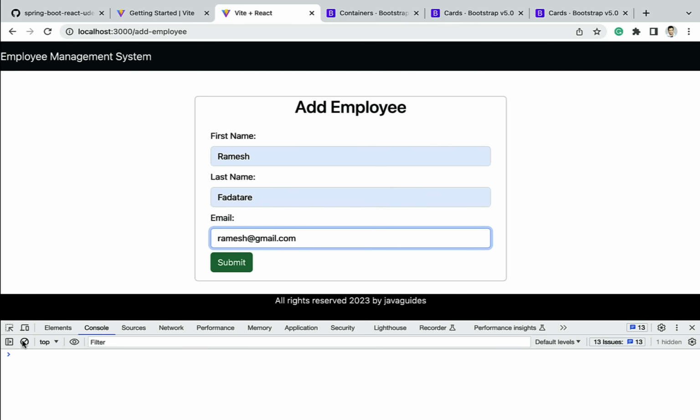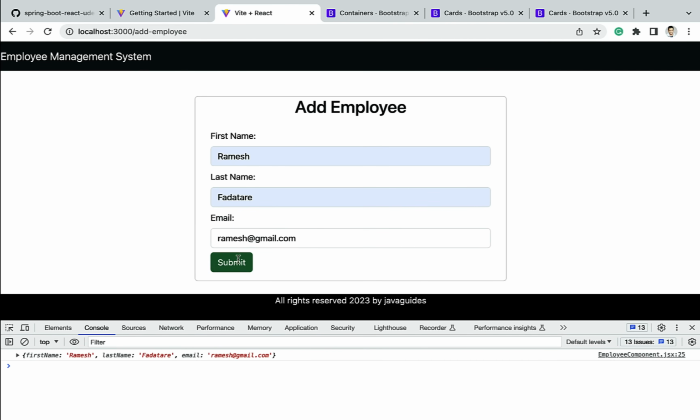Okay. Next, clear the console and click on the submit button, and look here, the employee object is printed, and the employee has first name Ramesh, last name Fadtare, email ramesh@gmail.com. It means we have successfully done the add employee form handling.